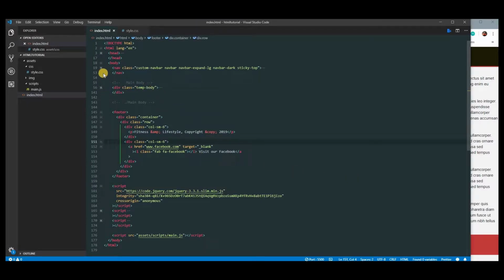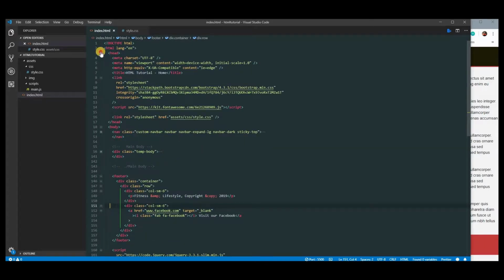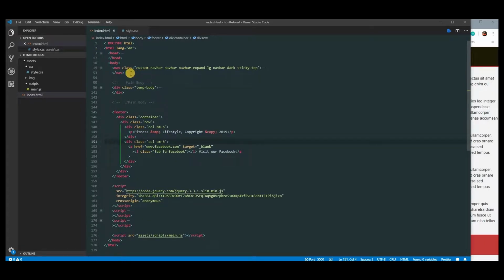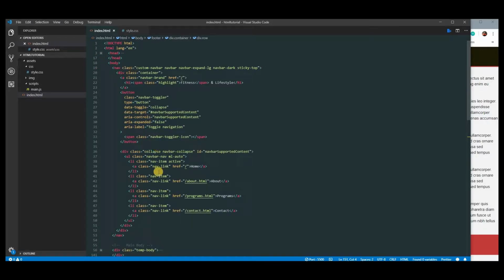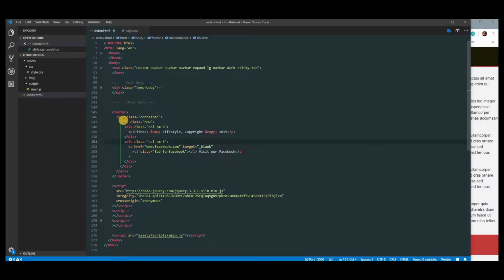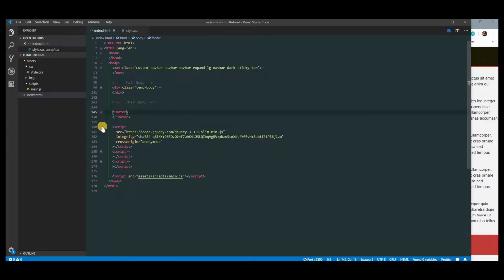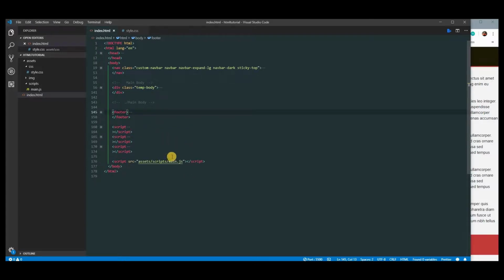So here in the code I already minimized the head, because we're not going to do anything in there for a while. And the nav bar, or the navigation bar with all the items, which is in here, I am also going to minimize to get it out of the way. And then we have the footer, which I'm also going to minimize, and this script doesn't really matter because there's nothing really there, but I'll minimize it anyway.